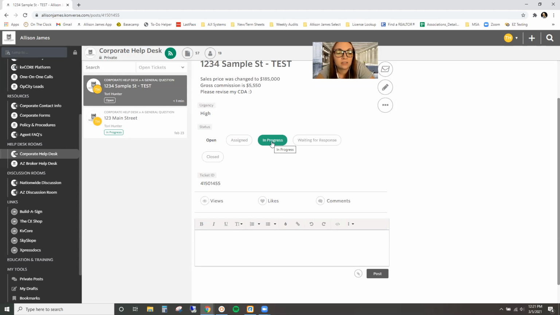Now, when the CDA has been issued, she can come in here, leave a comment and say, hey, Tori, your revised CDA for 1, 2, 3, 4 Sample Street has been issued. Please let me know if there's anything I can help you with. She would post that comment and close out the ticket. And I, or you as the agent, would get the notification of that. All right, so again, this is going to be a great way for you to communicate with your corporate team and keep track of any requests that you've submitted to us.